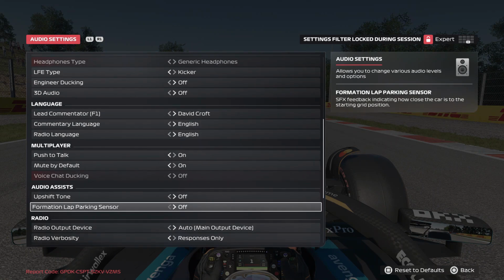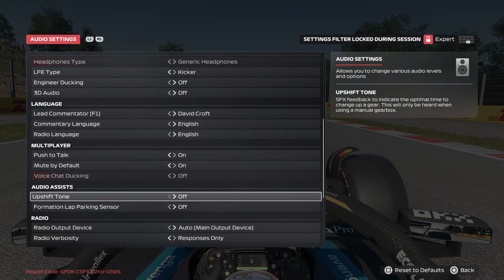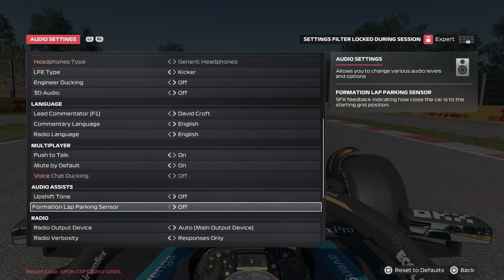And then you've got shift tips shown. I think it's important for manual players. If you're new to the manual on this game, I would say turn it on to start off with, and if you get used to it, just turn it off, because you can hear the sound when you go up your gears. Formation lap parking sensor, I have it off because I want to hear the sound. You can turn it on if you're new to it, but I always have it off when I get used to it, and it's for the formation lap only, so I always have that off.